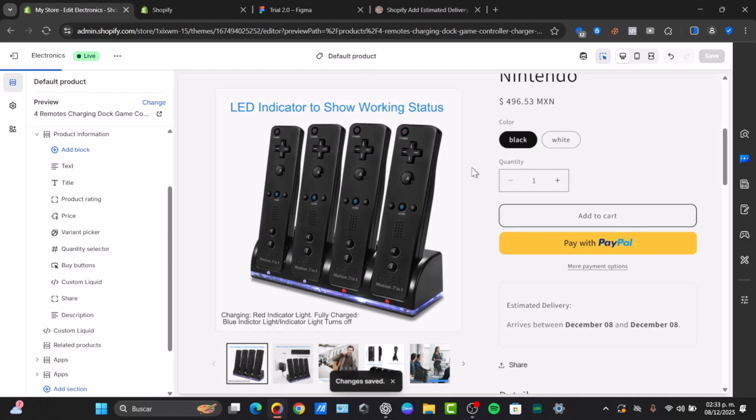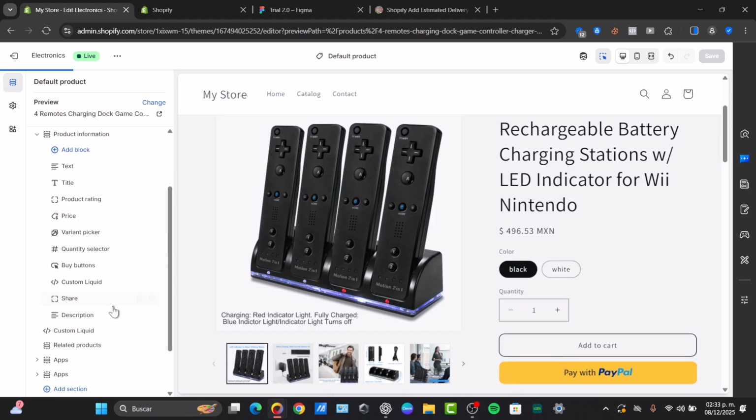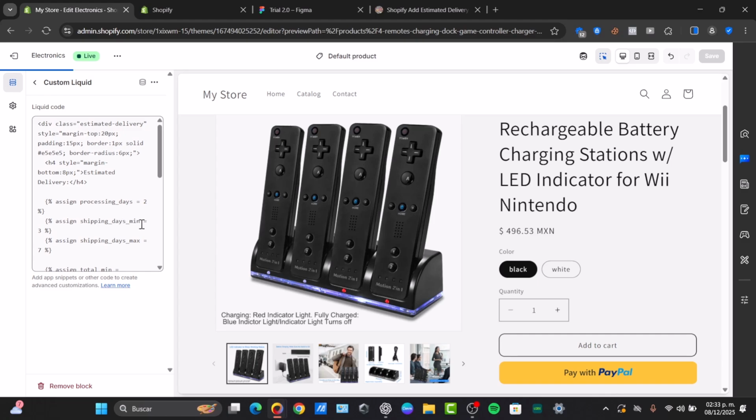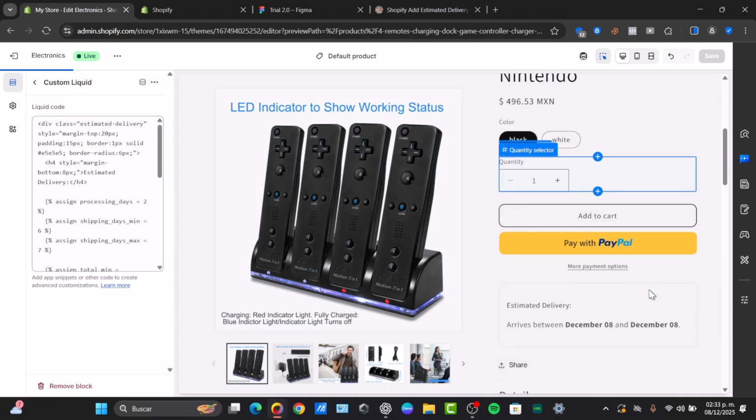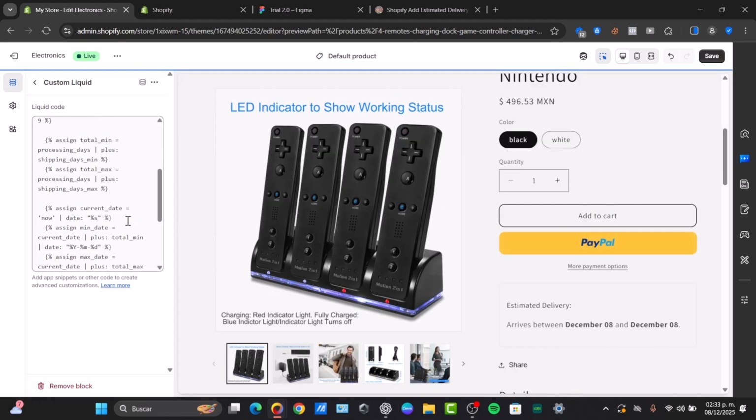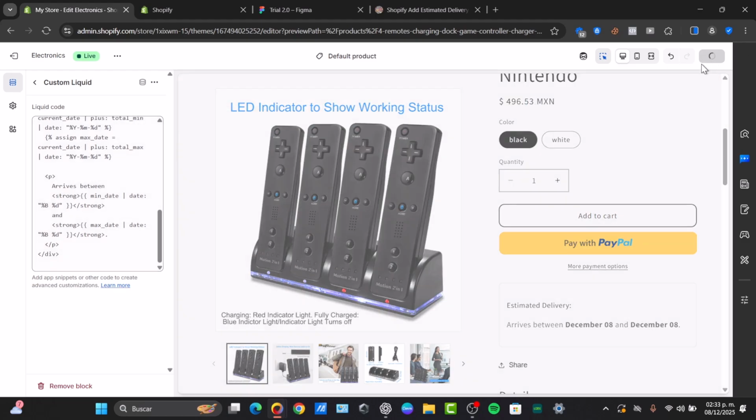Hit the option to save, and everything is going to appear like this directly inside your products. I'm going to click into my custom Liquid, for example, assigned processing days, which says 2, and let's change this to 6 days. Check out how the actual dates change automatically, right? So there you go. I'm going to hit save once again.